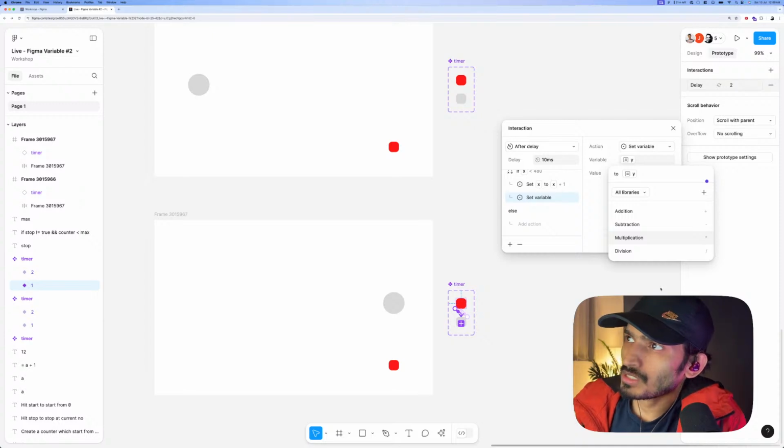So it's moving diagonally. Maybe you want to move diagonally with one angle faster than the other angle. I think this is smaller, so let's make this guy bigger. So this will, is it working?